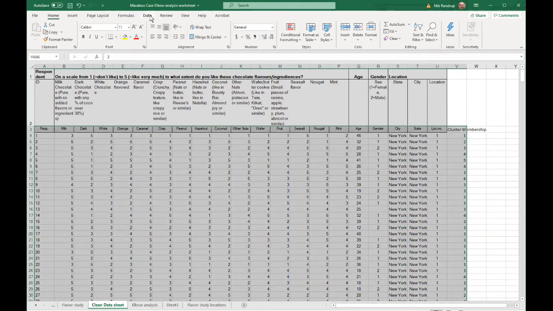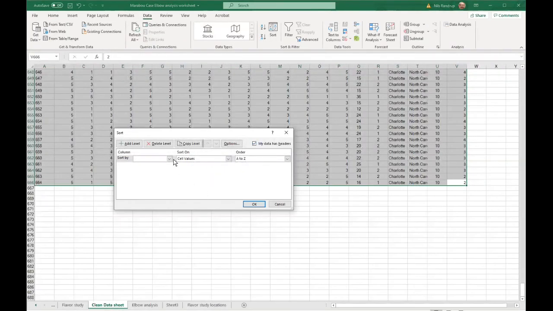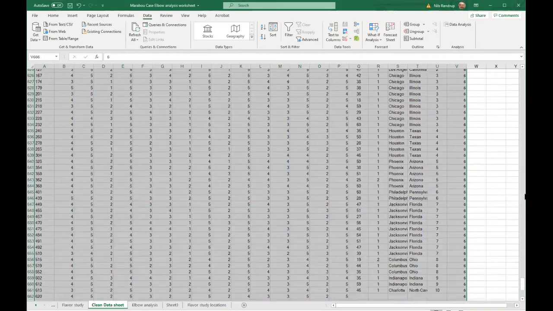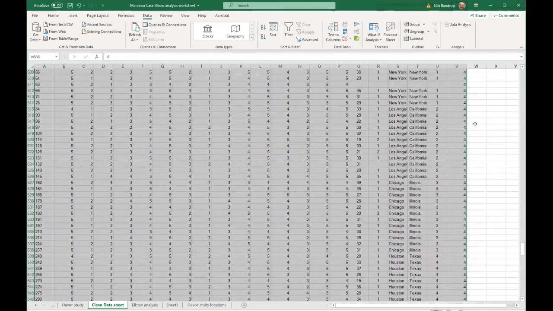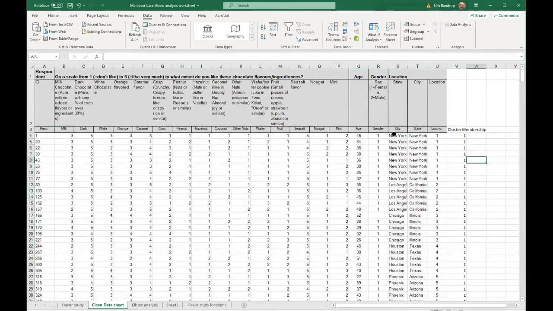And then I do the sorting based on cluster membership. Bang. So now I have set up my data of who is in what cluster.